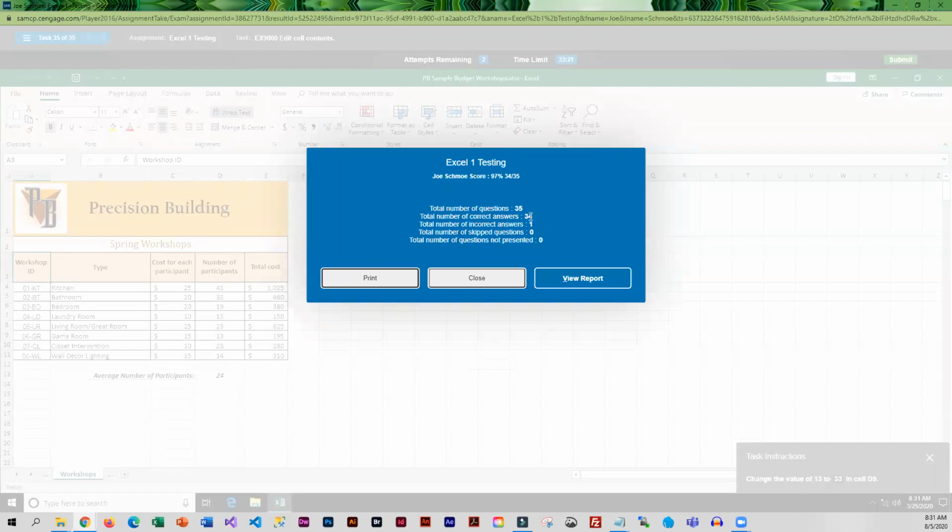So you can see that I did get one wrong, the one that I purposefully got wrong at the end. And my percentage is 97%. So it is that percentage that gets brought into Moodle. Okay, so I'm going to go ahead and close this. And obviously, if you guys want a copy of these reports, you can print them.